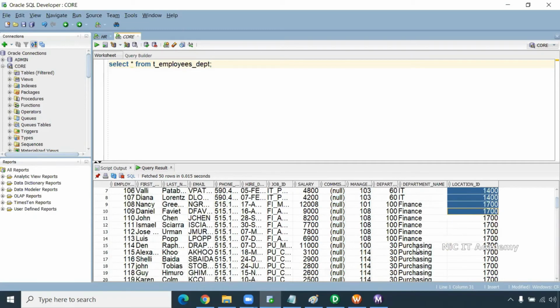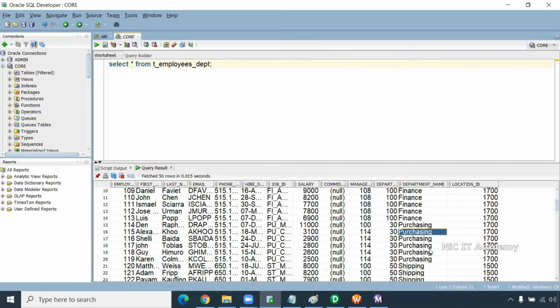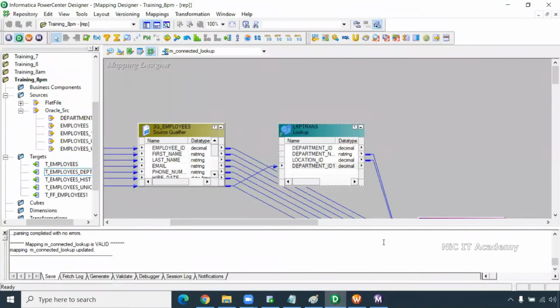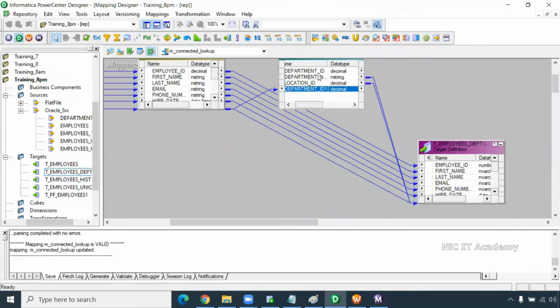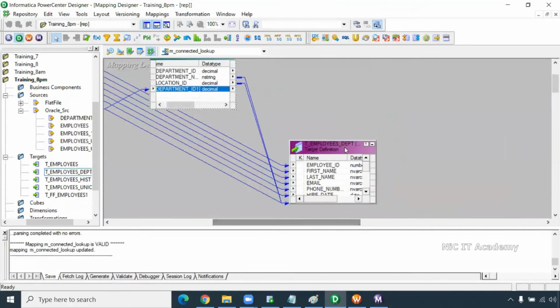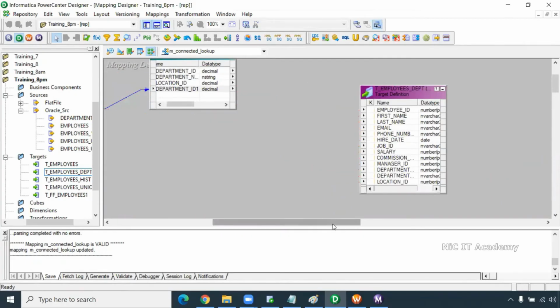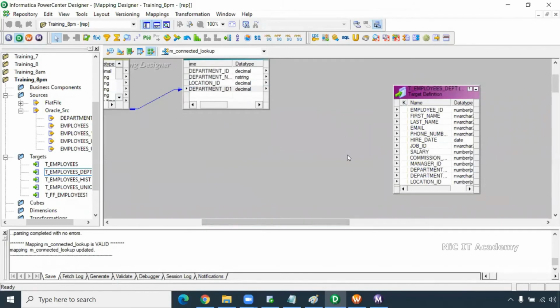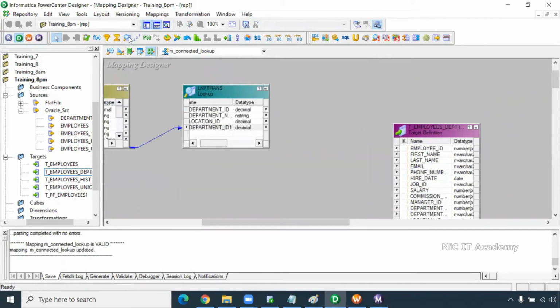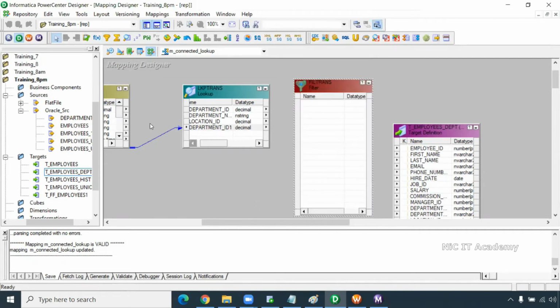So for example, I want to load only the purchasing department. Where can I apply the filter? Can I apply a filter in the lookup? If you are applying the lookup, then it will become like a left outer join only. Sometimes in interviews they will ask, how will you make a lookup like an inner join? You have to put a filter here. Apply the filter.